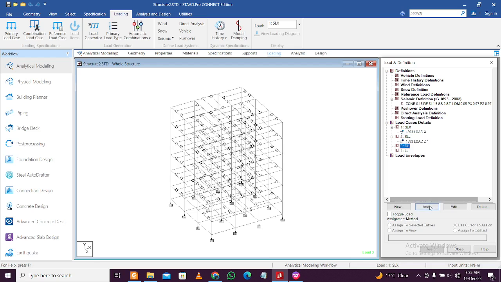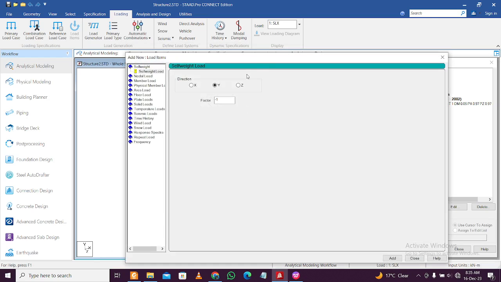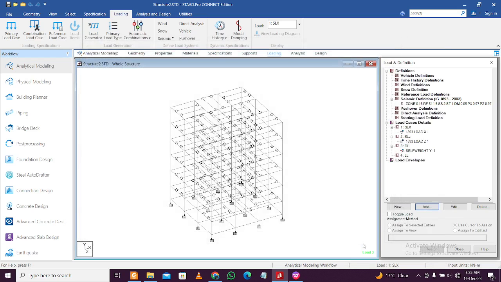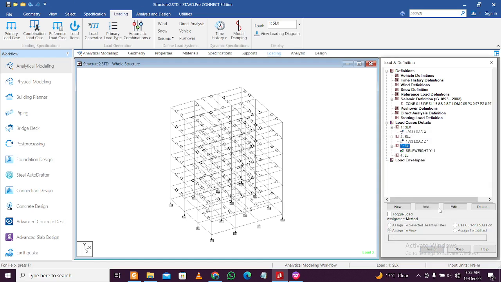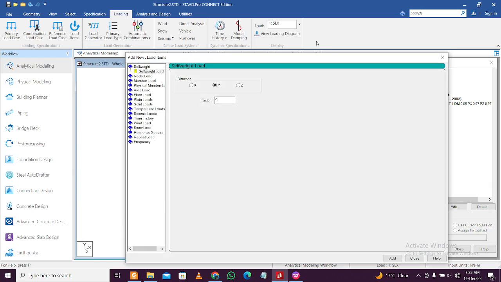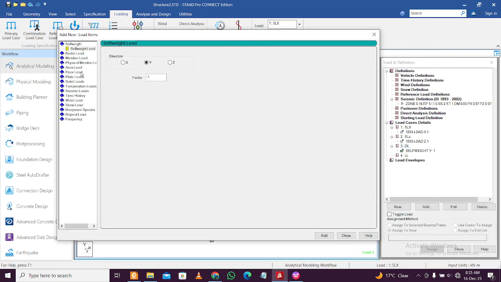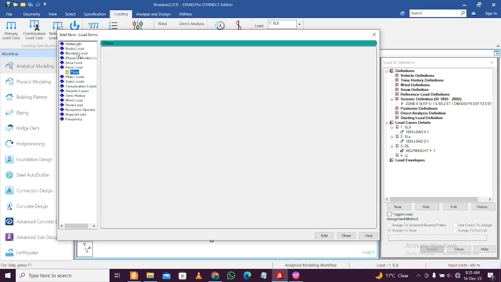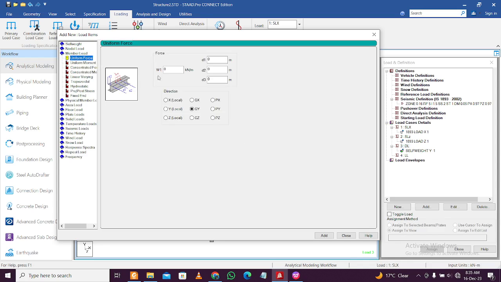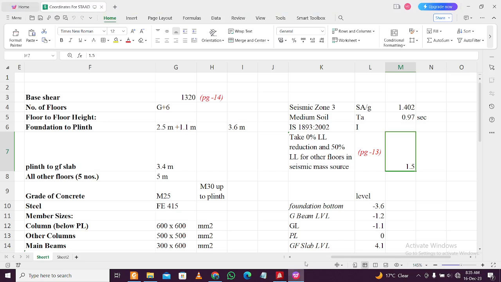Now we'll go to dead load. First of all let us add the dead loads here. Self weight, okay, self weight -1, Y, add, close. Self weight assigned to all, assign, and yes, self weight has been assigned. Now the second dead load is the wall loads. Not the floor load, sorry, member load. Wall load will be member load. Okay, member loads here. Let's see what the wall loads are.